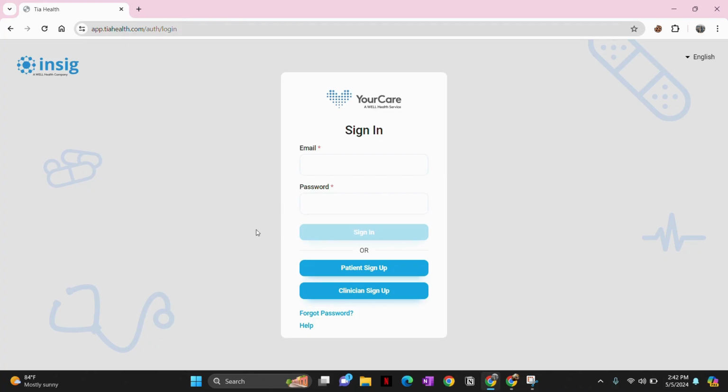Once you are signed in, depending on your role and permission, you will have access to different features and resources within the platform. Hence, through this way, you can log in to TIA Health through your device.